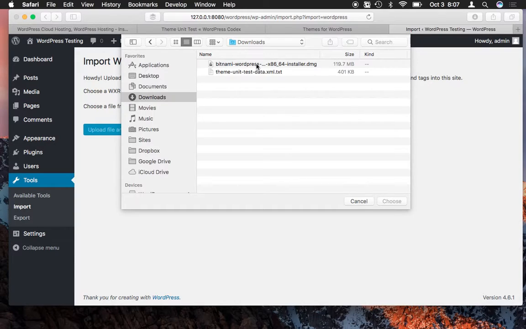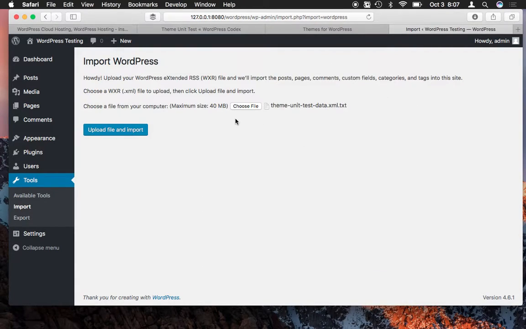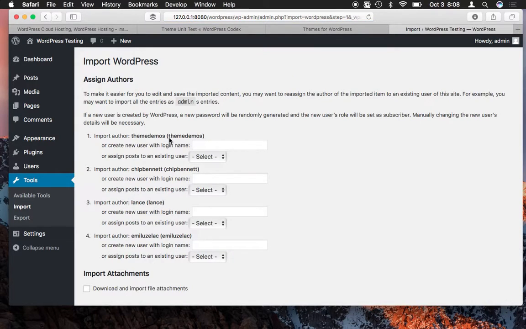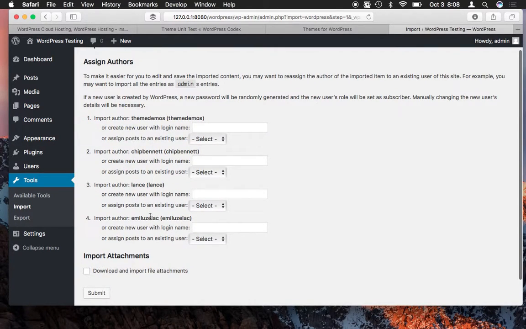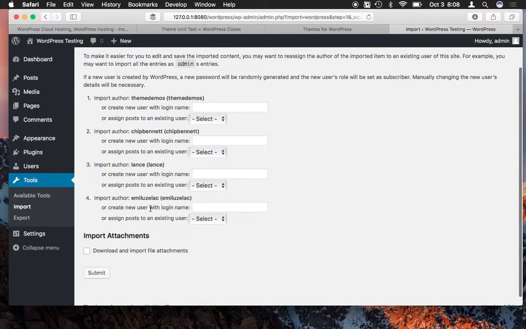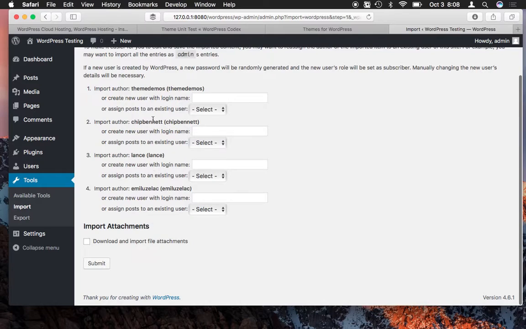Okay, so there's the text file, and I'm going to click Upload File and Import. And so what this is going to do is import a bunch of dummy test data that's used for testing purposes. And with this assigning authors, I'm just going to leave this alone.